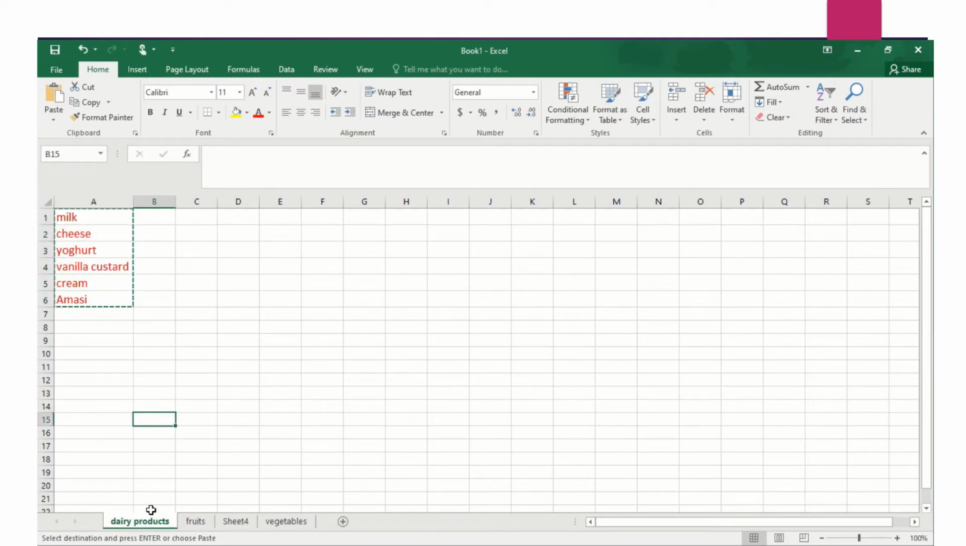So you can see dairy products and also sheet 4, they've got the same information, the same formatting style, and also the same column width. So this is how you can copy a text, you can move sheets, you can use the paste special to paste your values as much as you want them pasted.